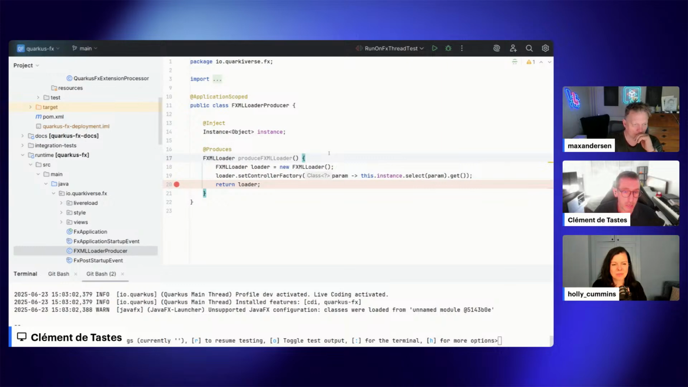I think that's a brilliant idea, but I don't really see the need for it right now because it requires a lot of work. So that's a really nice idea that could maybe one day be added to the extension. Maybe we could have two FXML loaders, the default one from JavaFX and a custom one that would be provided by the extension. But the amount of work is quite huge.